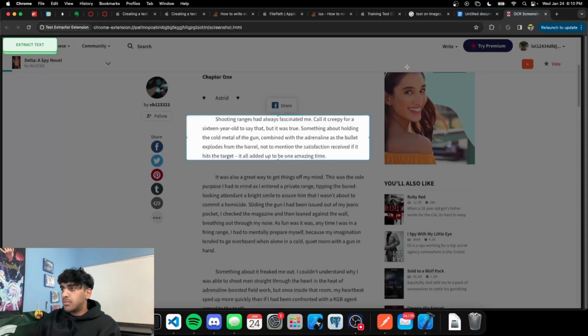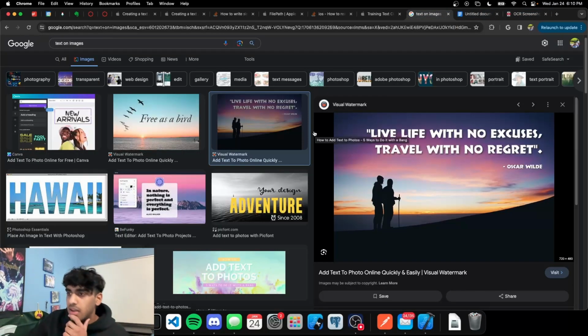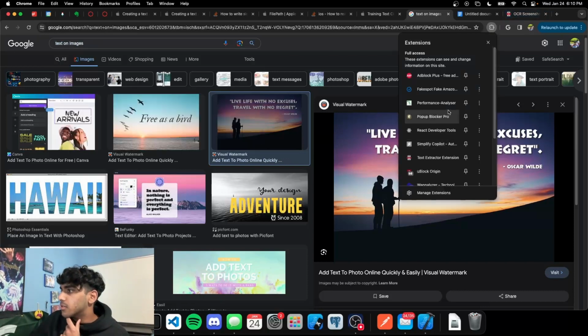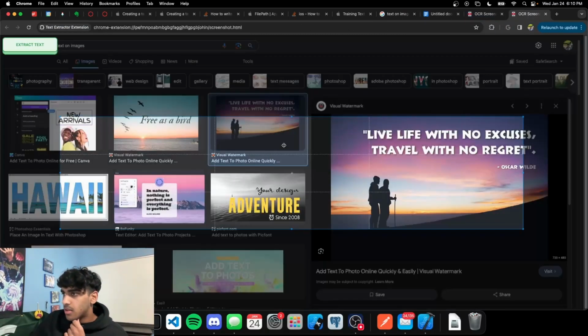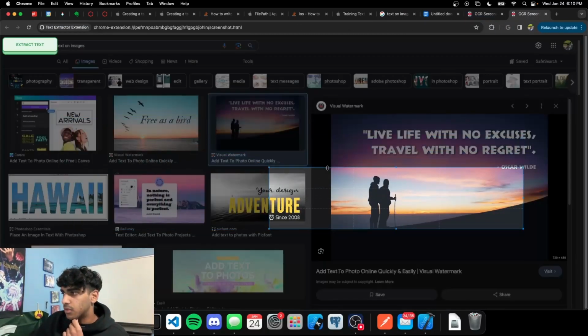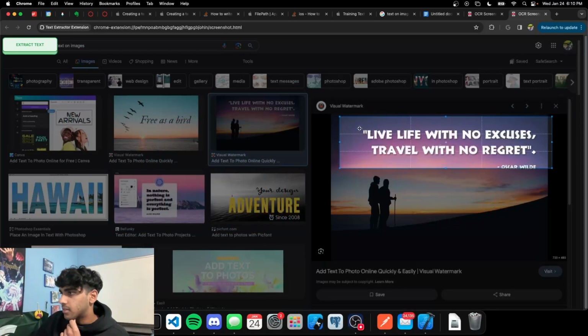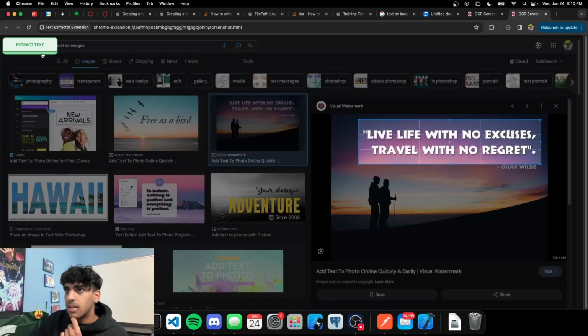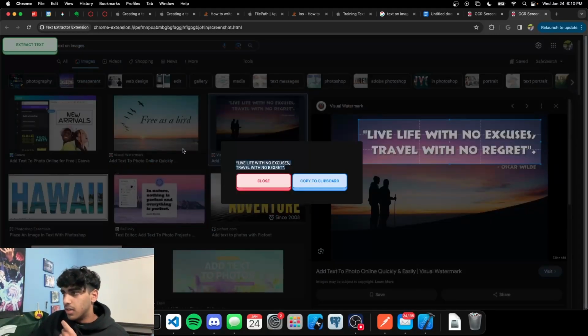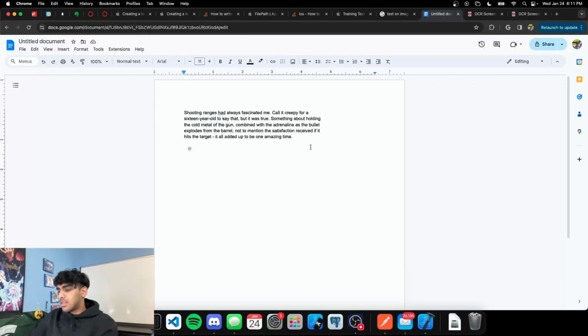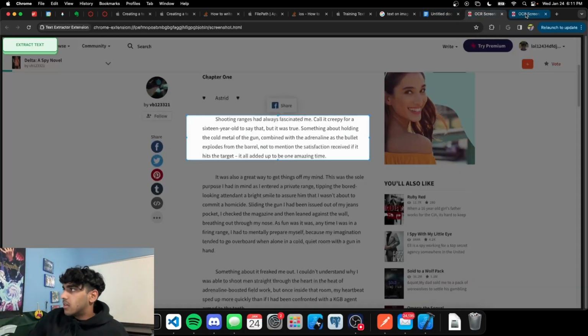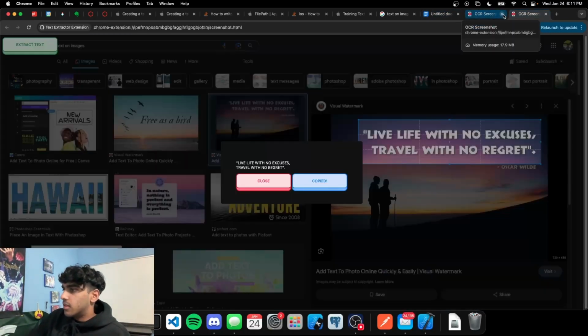Another way that we can use this is on some images. I just looked up text on images to test this extension, and we'll go ahead and use it again. This is useful when you need to find text on images where you obviously can't copy paste the text. And there we go, we have our text right here. So I think that's it for the demo.